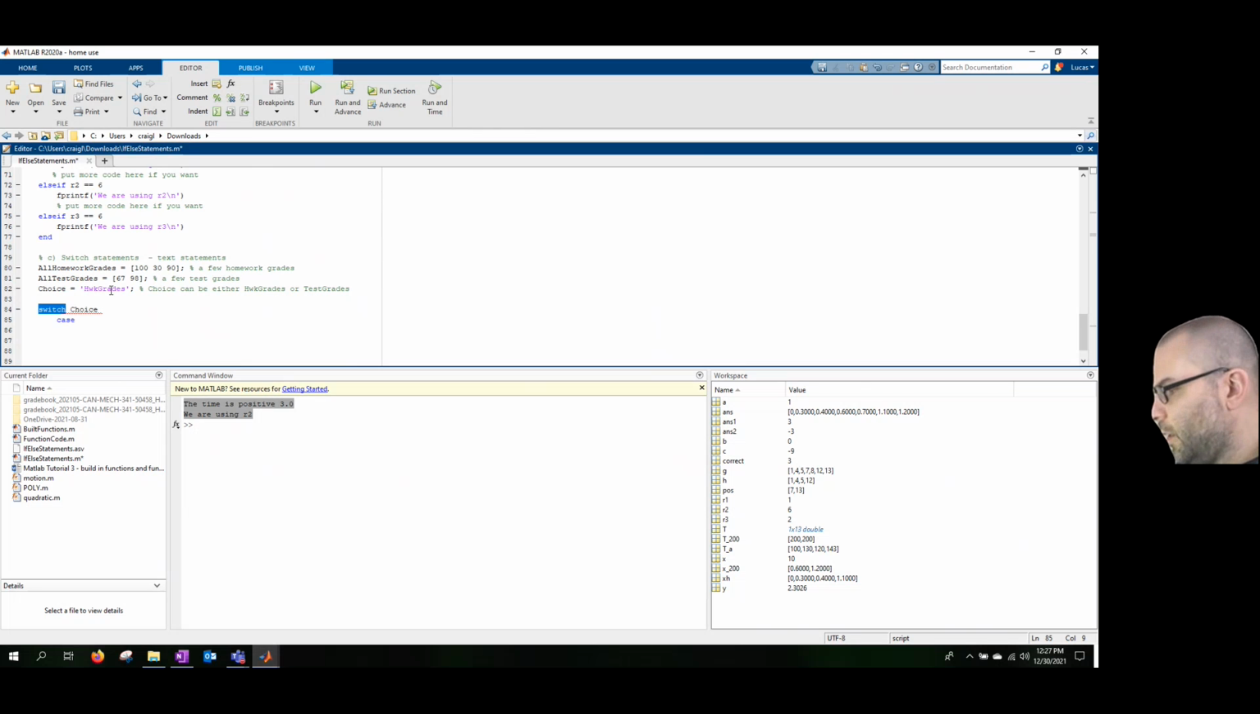Then this would be case 1, which would be homework grades. And then homework average equals mean of all homework grades. And then case 2 would be test grades. Test average equals mean all test grades. And then end.